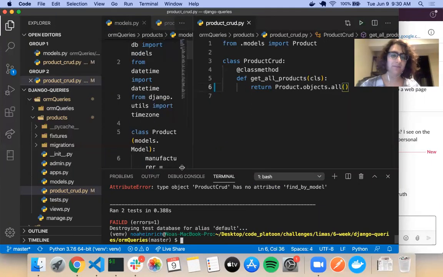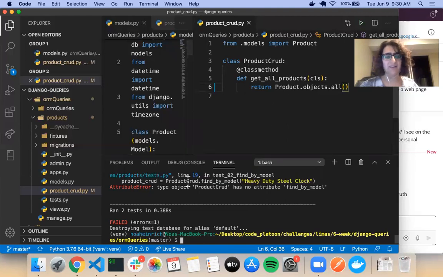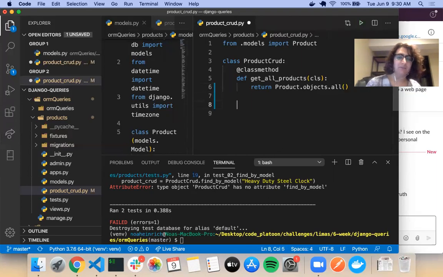Thank you. Yeah, so that failfast is an excellent way of running your tests because then you can just run them one at a time. And in this case, we have one that says ProductCRUD has no attribute find_by_model. All right, so let's just, again, do this kind of shameless green style and just do everything we can to get that test working.